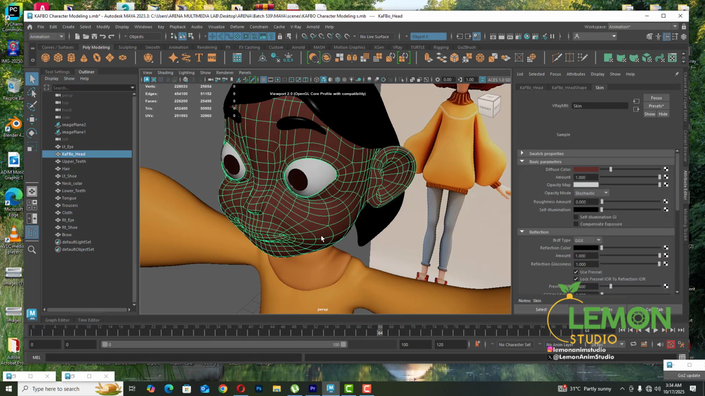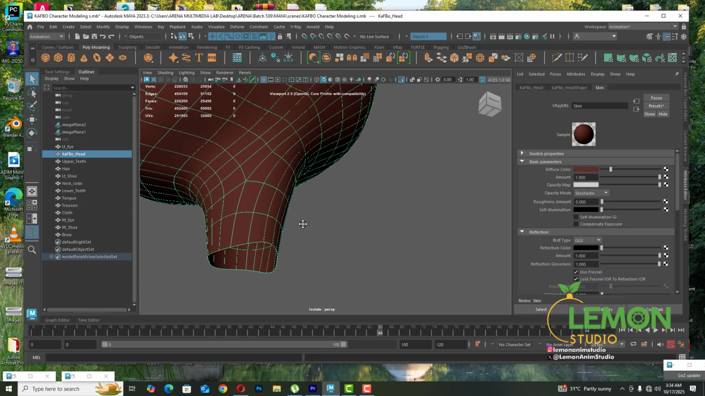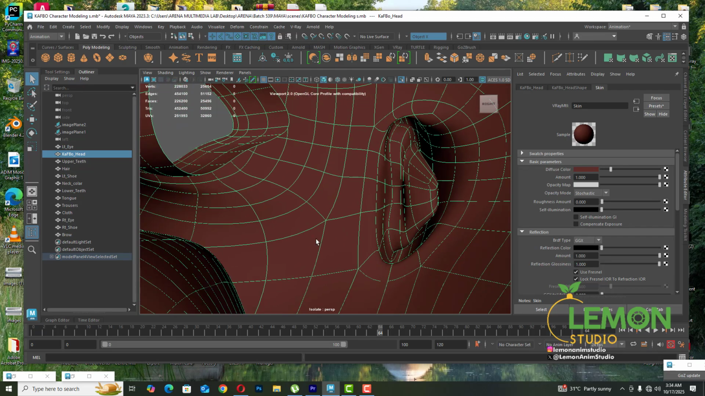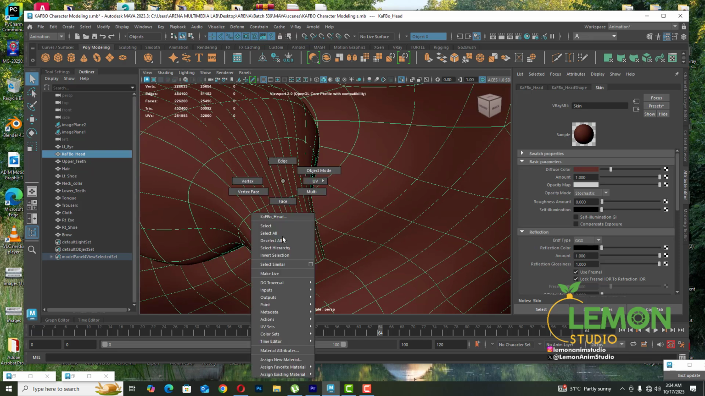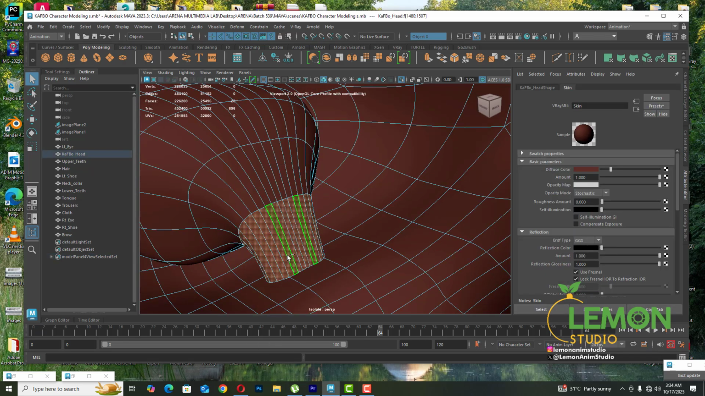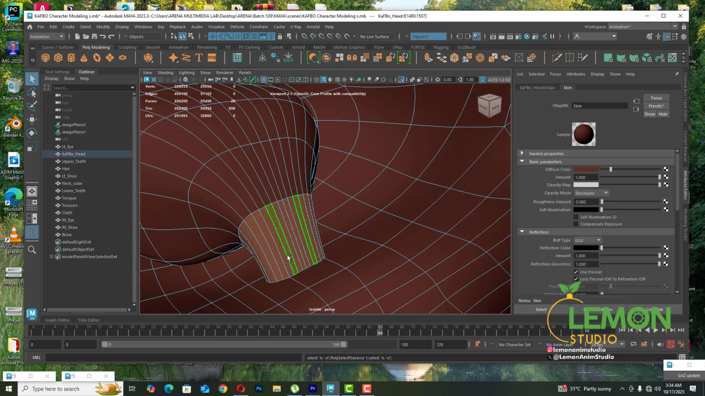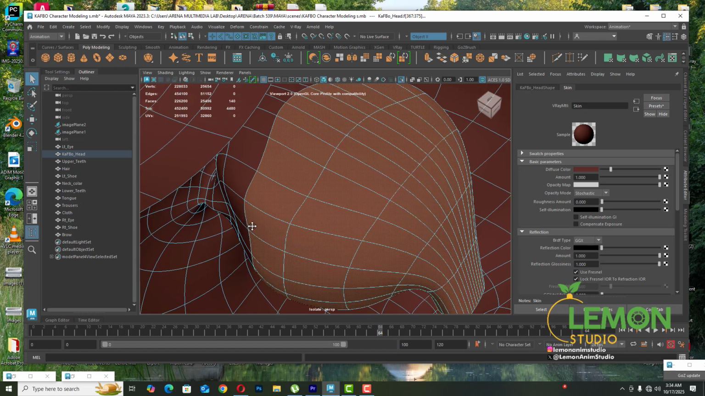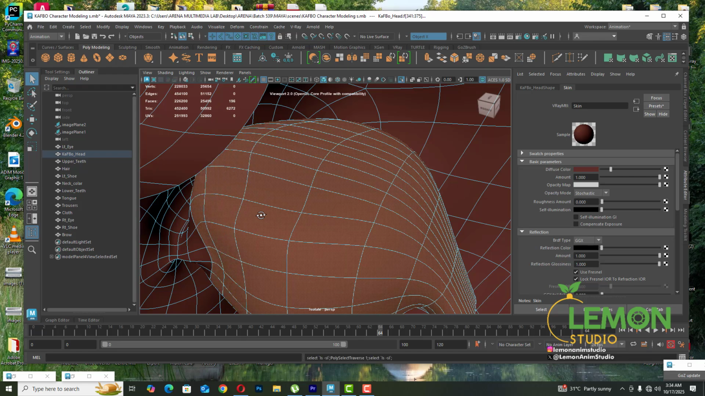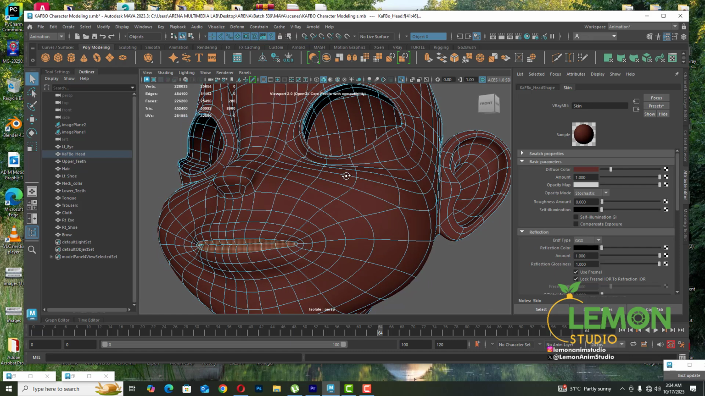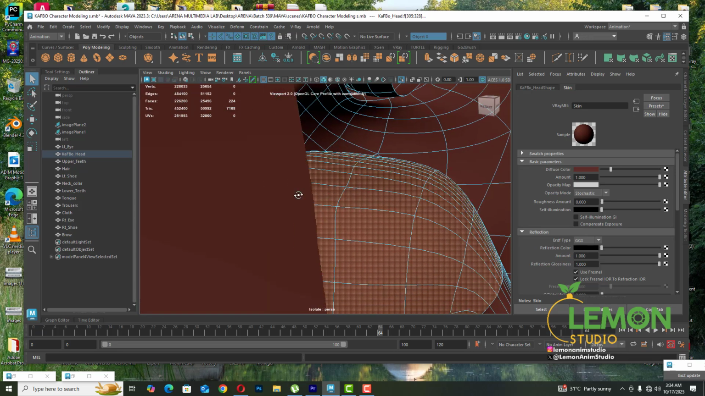So before I forget, the inner part of the mouth should be dealt with. If I forget, and I don't want this video to be too long, I'm going to shift right click and hold, select this, double click. I'm going to grow the selection. Sorry, Control Z. I'm going to grow this selection all the way to close to the lip, around here, probably. Okay, let's leave it here.